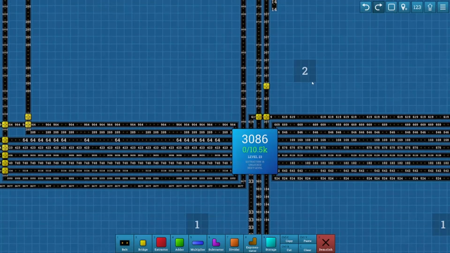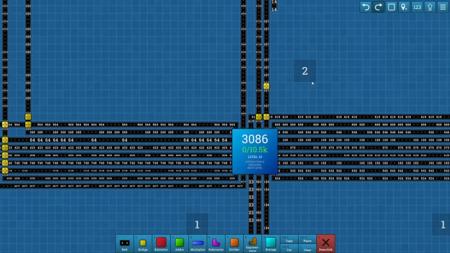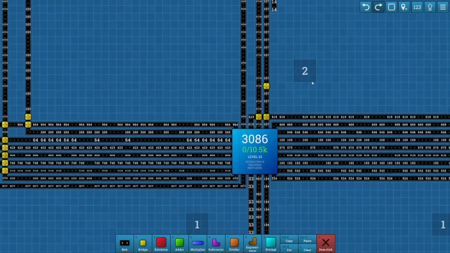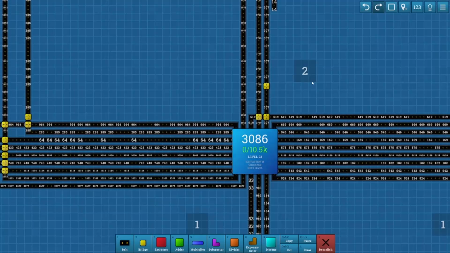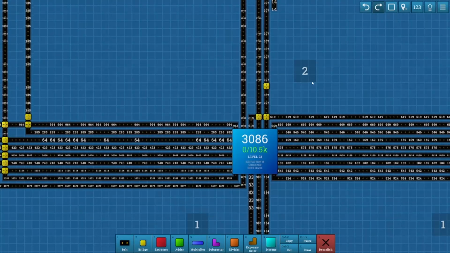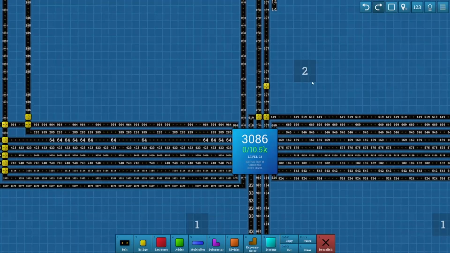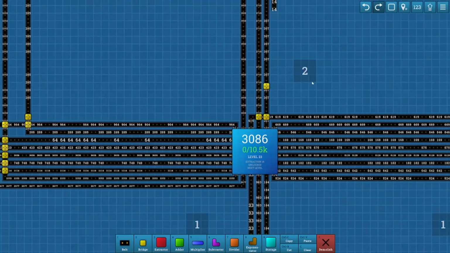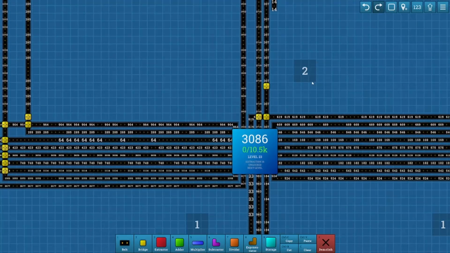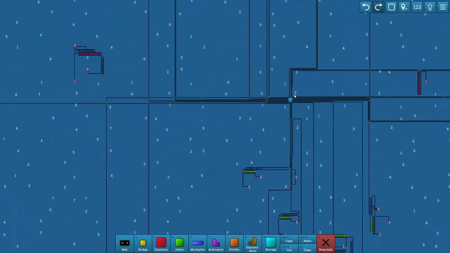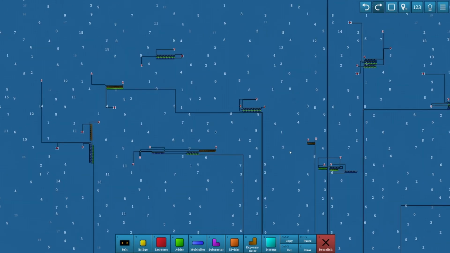So let's divide this number by 3 and we get 1029. 1029 can also be divided by 3. So we divide 3087 by 3 twice and we get 343. And correct me if I'm wrong, 343 should be 7 cubed. It is. So to get 3086, I think we should just do 7 cubed times 9 minus 1. I think that's the minimum way we can do it.